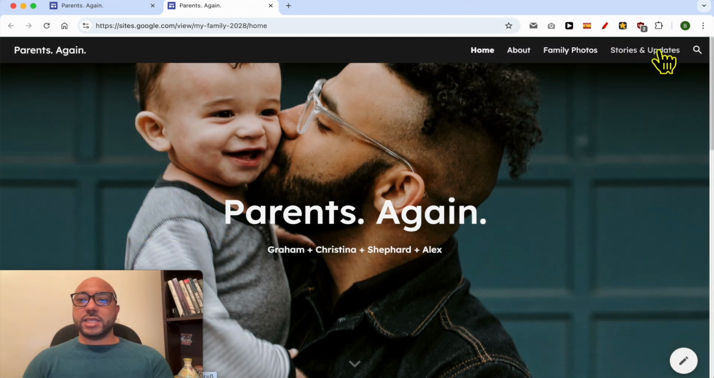As you can see, the parenting tips page is not accessible. But remember, this hidden page is still accessible if someone has its address. And this is how to hide a page in Google Sites.